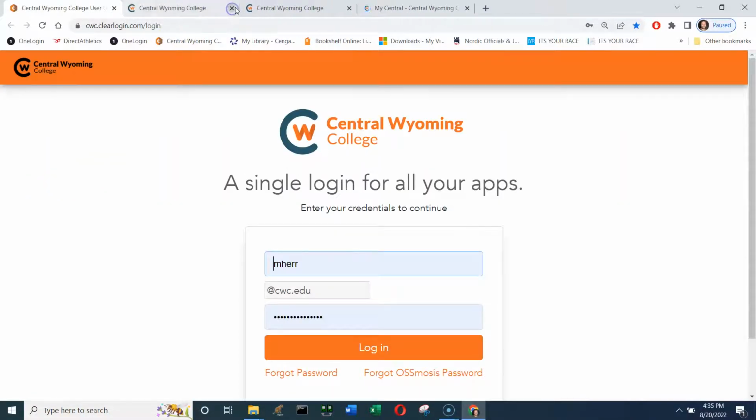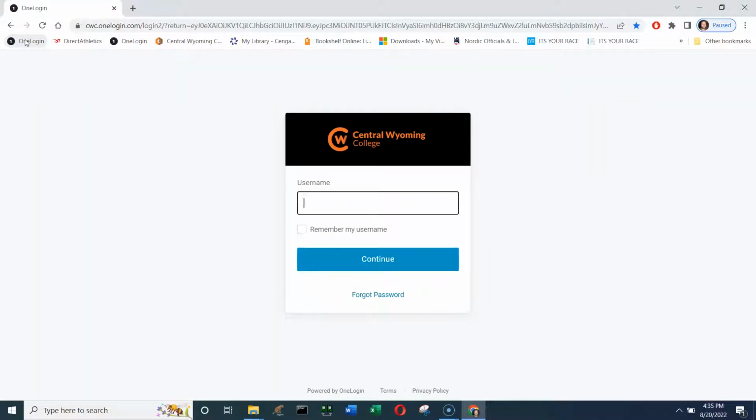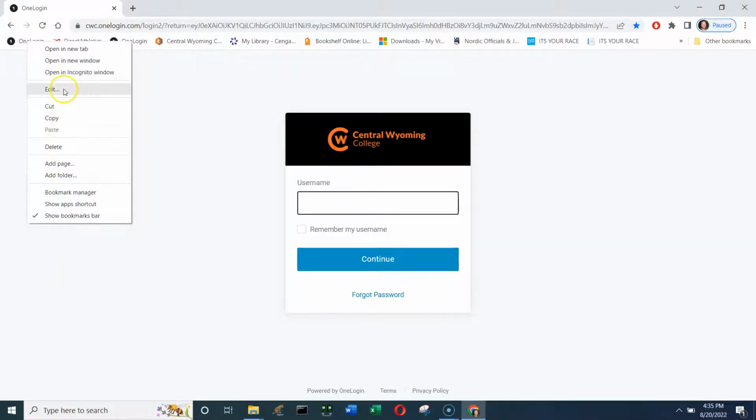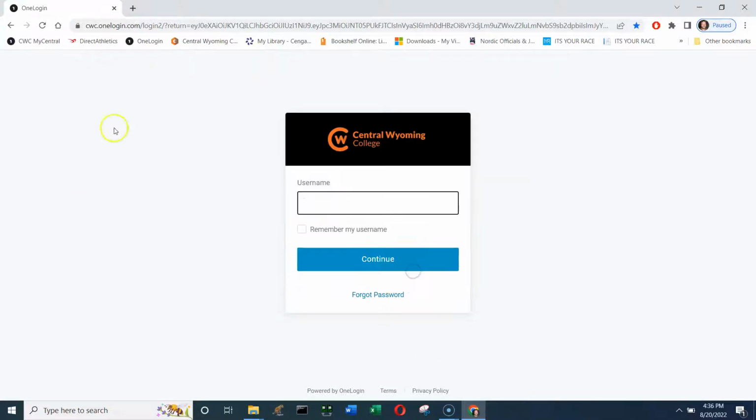So if I come back out here, just a bunch of pages that open up the way I've got this thing set up. Let me get rid of all these. Okay, you can see that I've got one login bookmarks. If I click on that, it takes me directly to that. If I right click on this and I choose to edit this, I can call it CWC My Central. You can call it whatever you want to, but then it shows up there and so you'll know what it is. Okay, that's first thing.